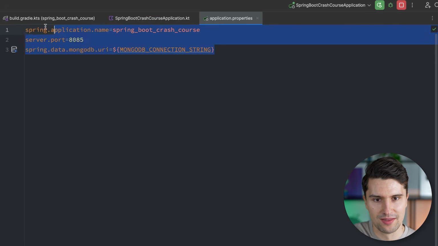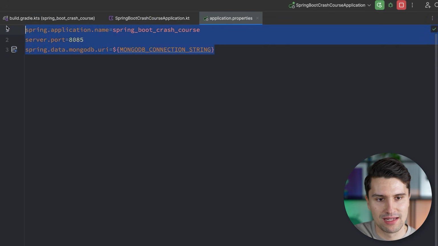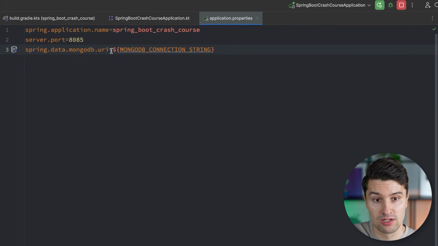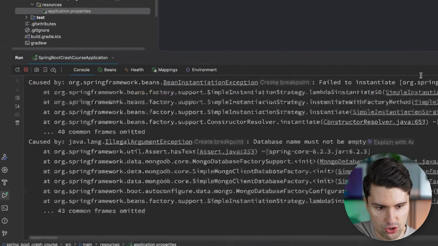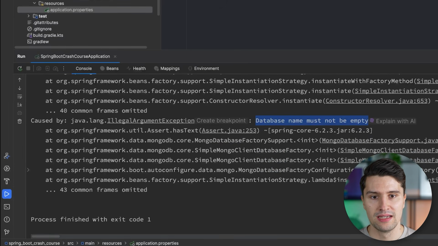So this way, this file here is completely safe to commit and push to version control because it does not contain the string itself, but really just the reference that we want to get the string from our environment variable. Maybe we also get some logs here if we actually run this backend again, that the connection was successful. No, actually not, because it says database name must not be empty. Interesting, that is because we did not specify a specific database name in our connection string.